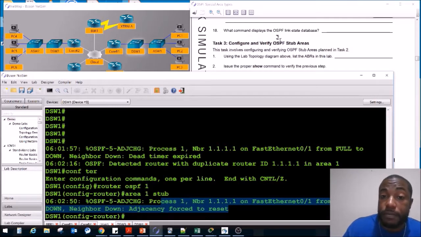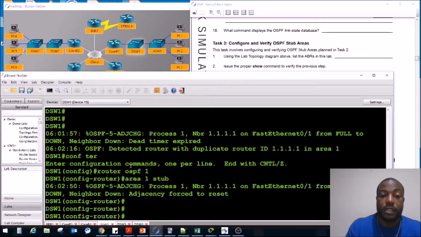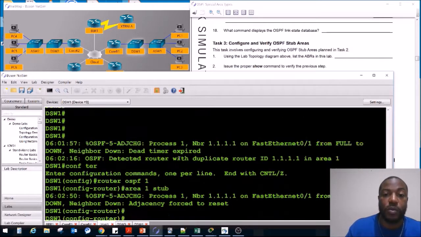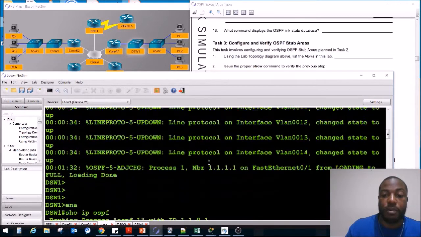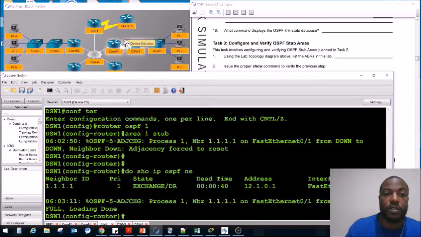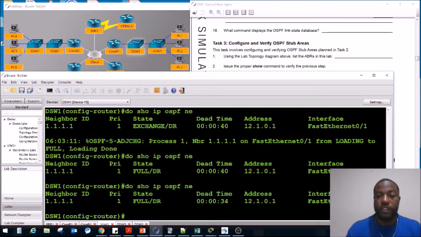the adjacency was forced to reset, and we should see OSPF come up. I believe it's up now. Let's double check. Do show IP OSPF neighbor, and there it is. I believe that's FastEthernet 1.1. So that should bring up the neighbor relationship between those two. Should have two neighbors, I believe. There it is, loading to full. So now we should have two neighbors. Nope. I don't believe the other guy's a neighbor.